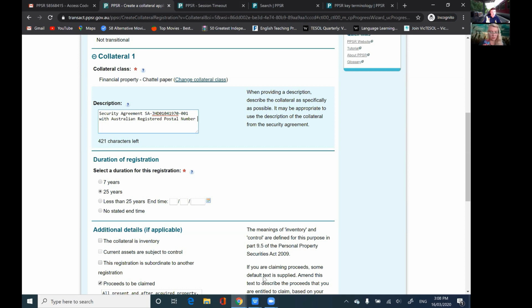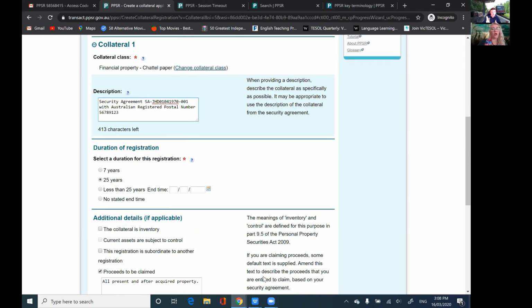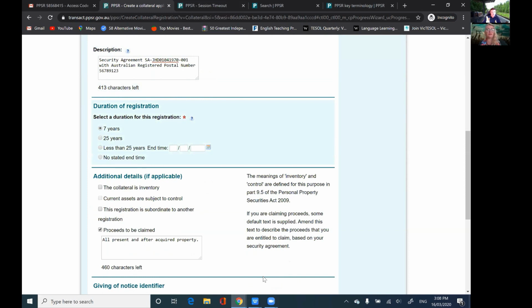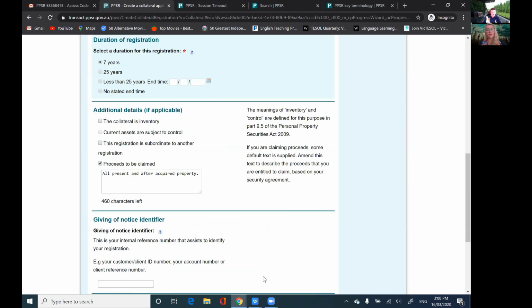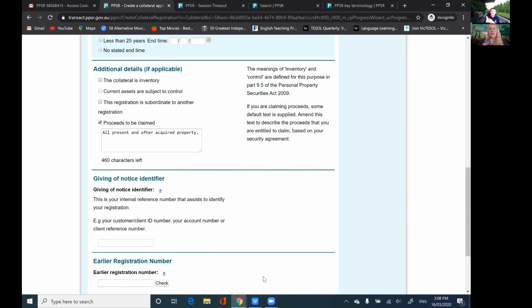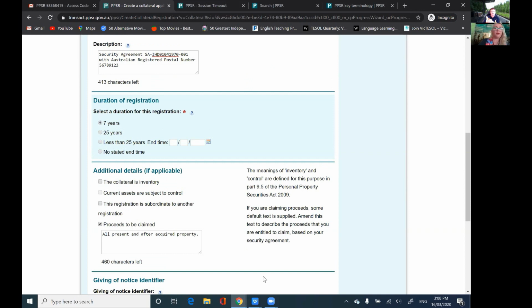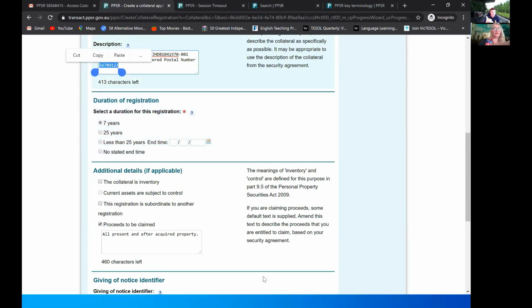Actually, let's just put numbers. Okay, we're selecting it for 7 years. Additional details, I'm happy with that. All present and after acquired property. Giving of notice identifier, we'll pop that same number in as before.